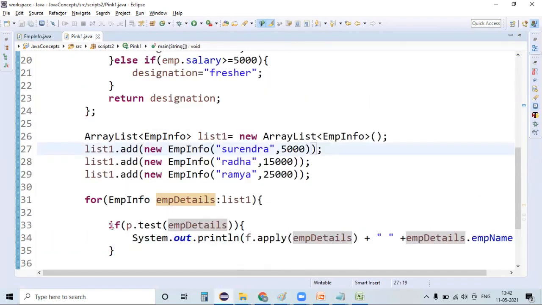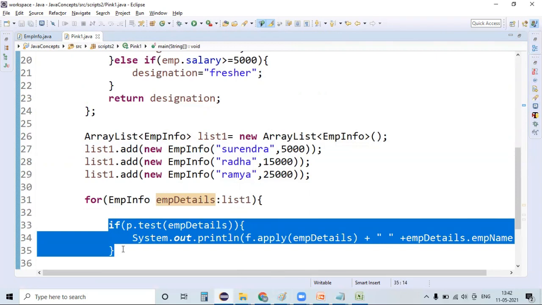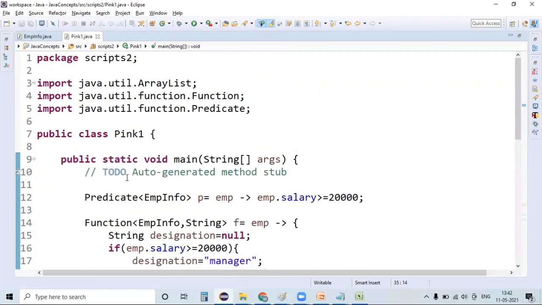So what we have done right now is that we are using both the predicate and the function combined in this particular example.